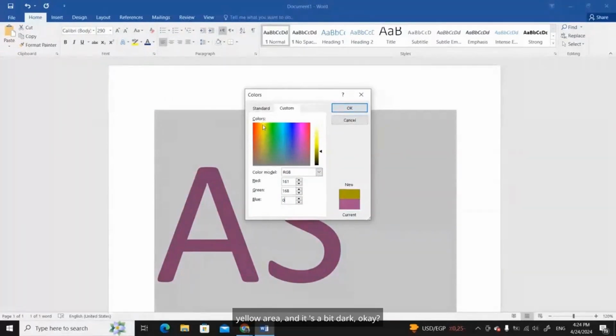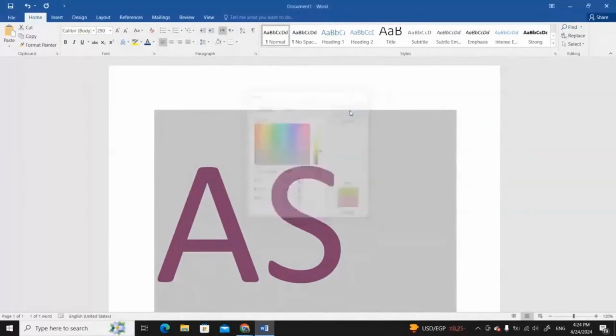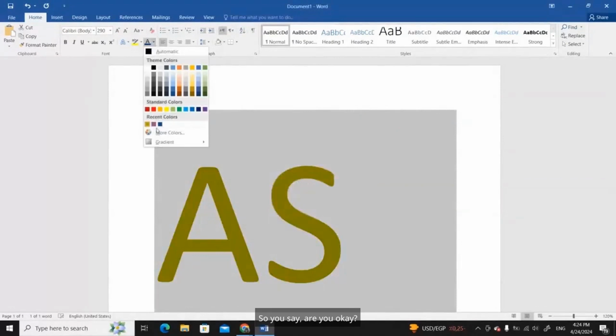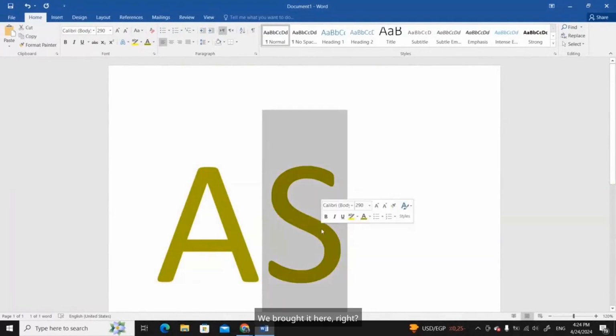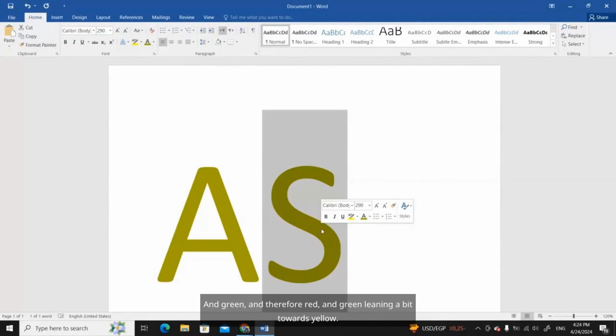You'll find it in the yellow area, and it's a bit dark. It's leaning towards dark a bit. So do you find the color? This is a color on the yellow line, okay? There's no blue at all. It's just red and green, and therefore red and green leaning a bit towards yellow.